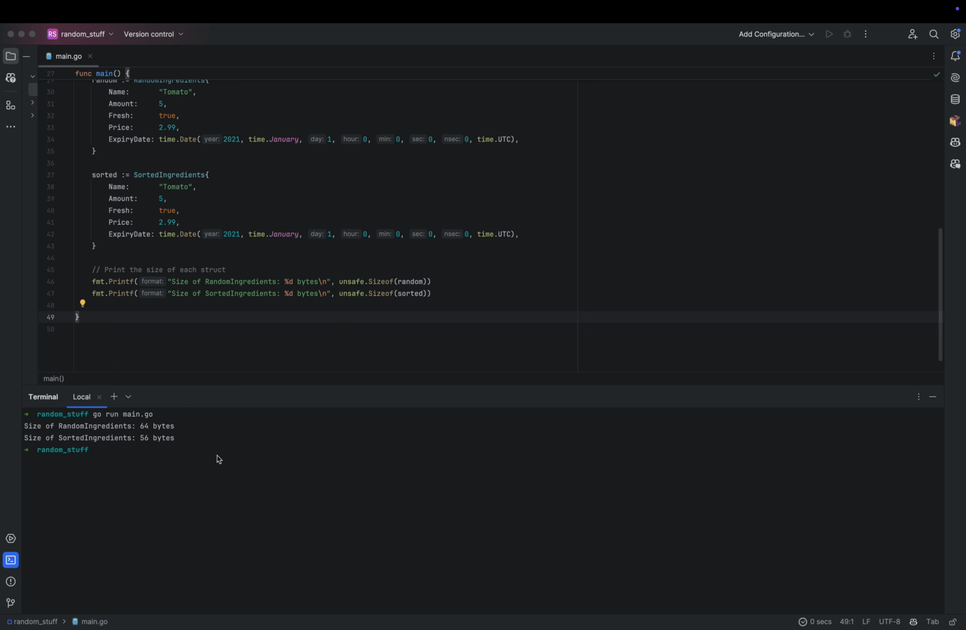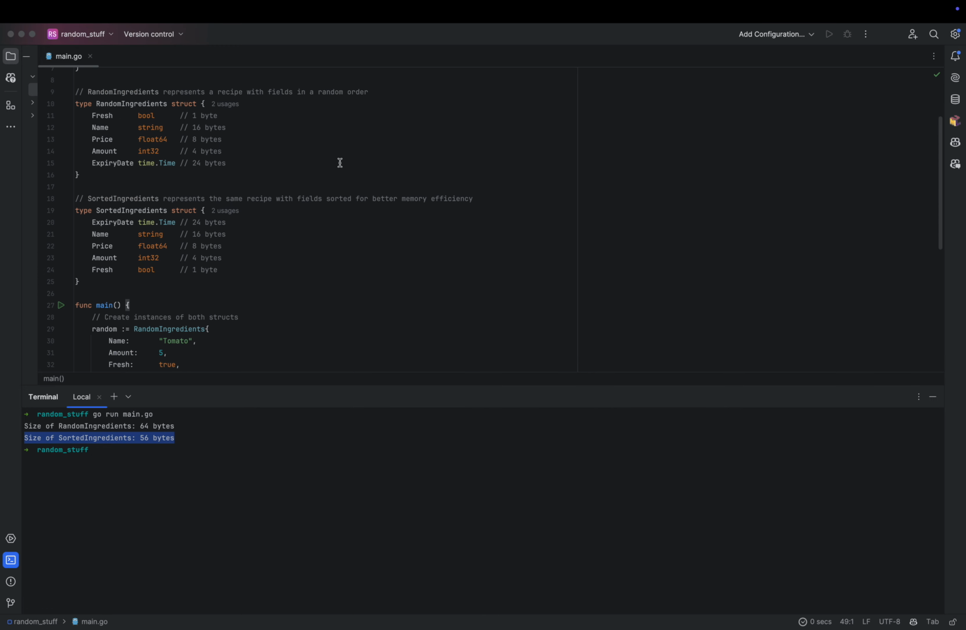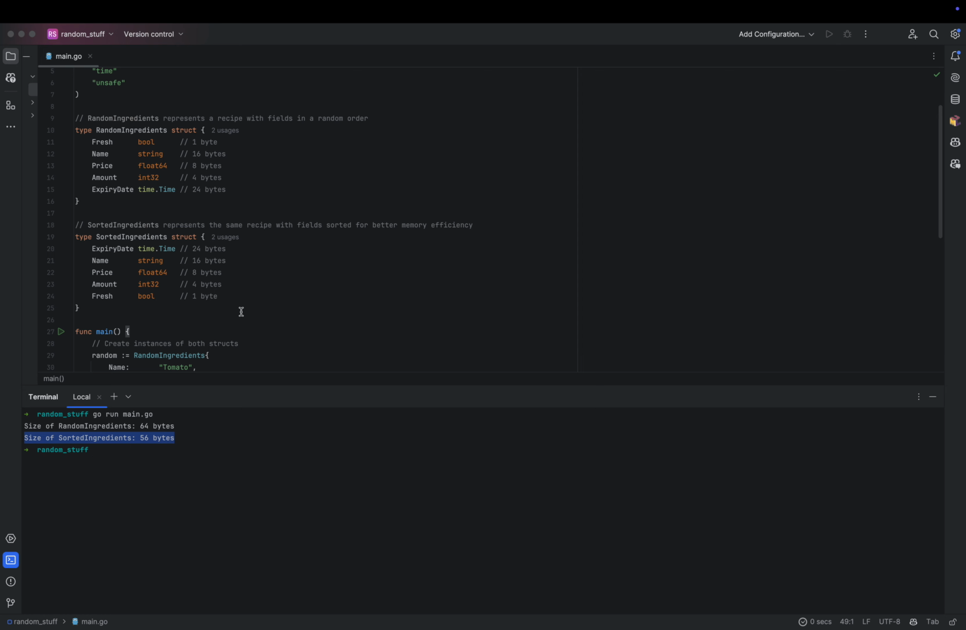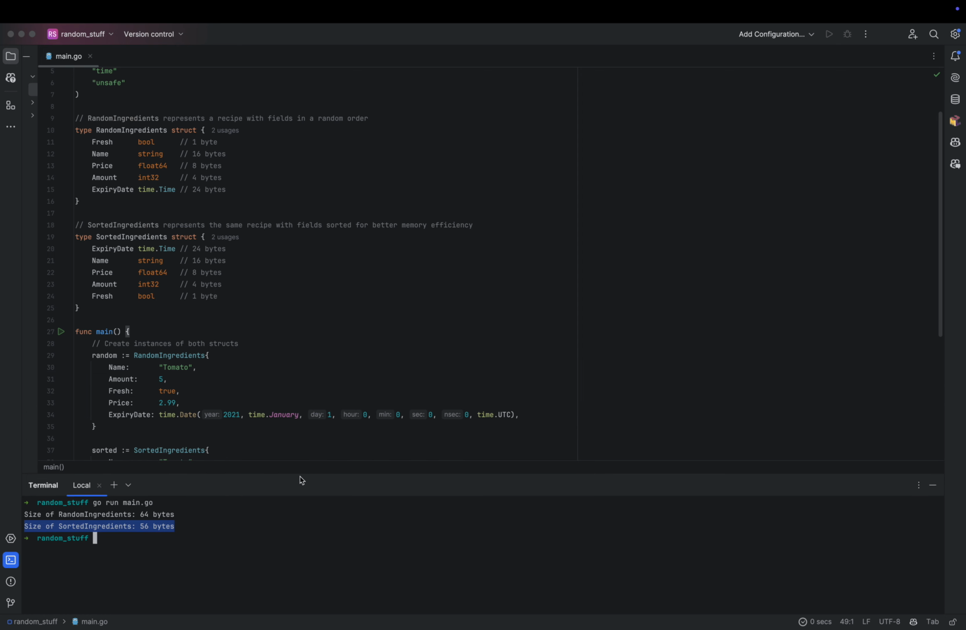Boom. And as you can see, the random ingredients occupy 64 bytes in memory, but then the sorted ingredients occupy 56 bytes in memory. So that is like you're shaving off 8 bytes in memory from just arranging your structure and code in some order.